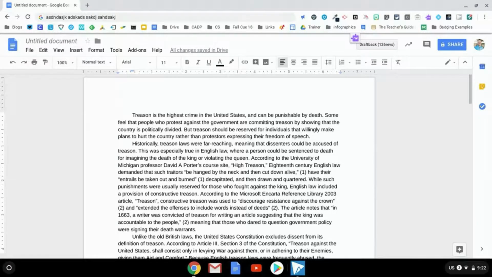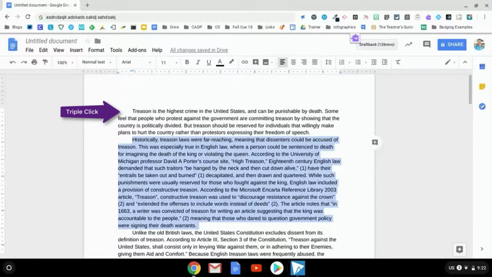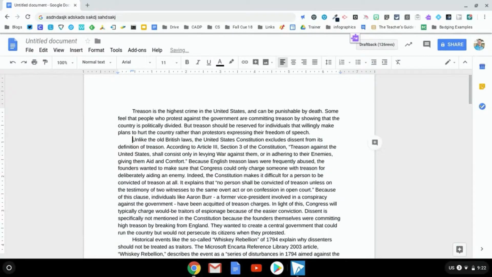If I need to select a word, for example, treason, well, an easy way to select a word is just to double click in it. And it's highlighted it. Just double click. Sometimes I might need to select the whole paragraph though. I can just triple click in the paragraph and it will select that whole paragraph. So if I wanted to backspace that, I could right there.